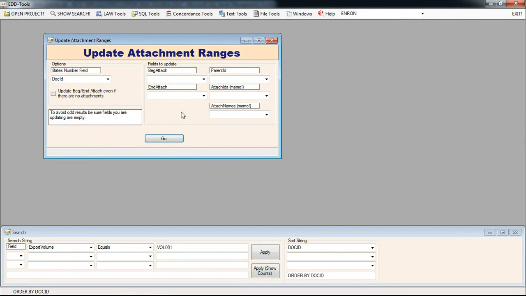If you'd like to generate attachments, back attach, end attach, and so on, LAW can do it on the fly for you, but it doesn't actually get saved. If you want it to be saved in separate fields, you can use this tool to have your back attach, end attach, parent IDs, and so on to be hard-coded in your main table. Of course, if you add or delete documents, these changes will not be reflected, and you would have to rerun this.